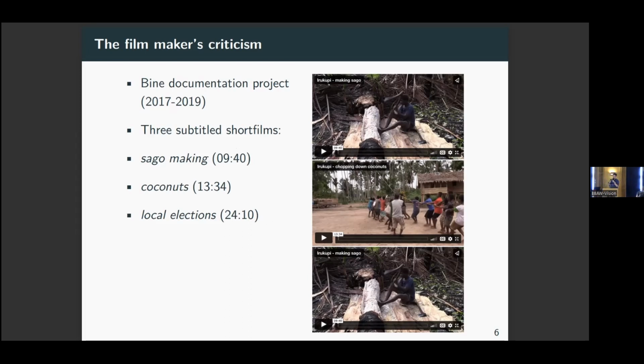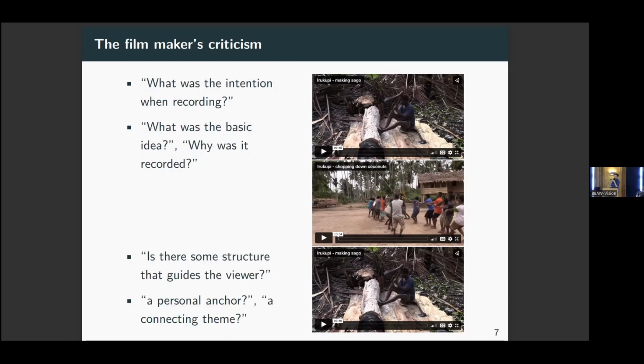So like I said, this is not a technical talk. But the main two concepts that Elena came up with after watching this were sort of: what was the intention of recording this in the first place? While I was recording, what was my intention? What was the basic idea behind it?